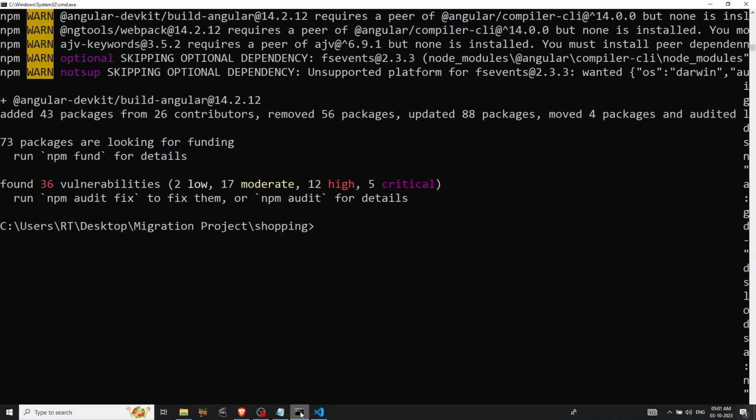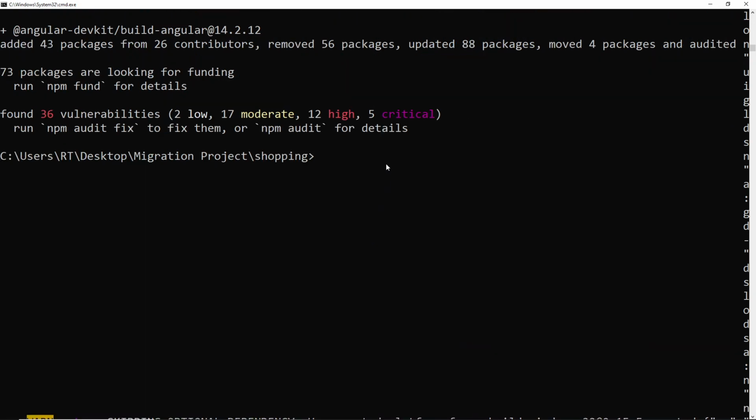Alright, I'll go to my command, and the command which we need to run is npm i @angular/cli@14.2.12. Right, so just click enter and wait until this gets completed.